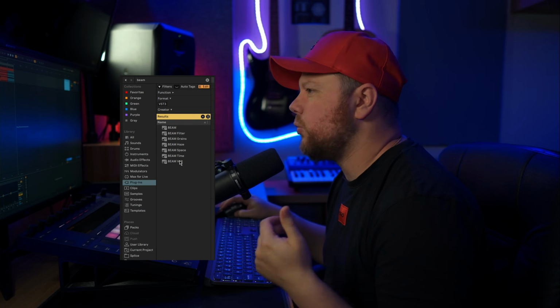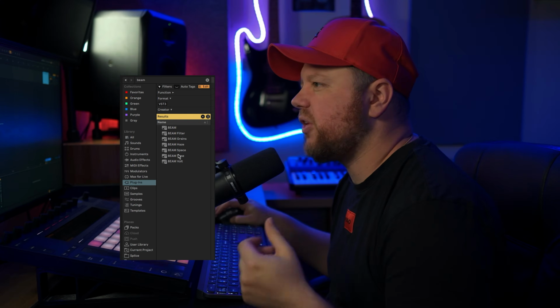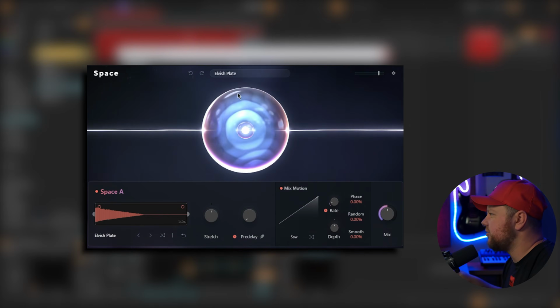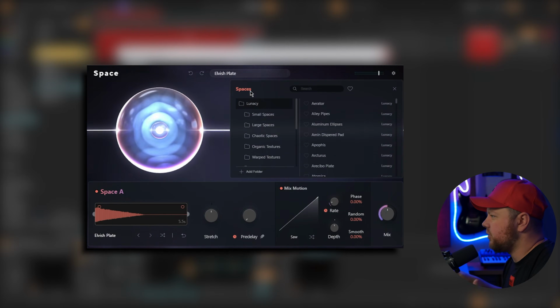So now that we have our chords down, we can start manipulating this with Beam. Now in Beam 2, unlike Beam 1, you get all the different effects within it, the standalone effects as well. So I'm just going to start with some of this Beam Space, which is a convolution reverb. As you can see, really nice, clean, modern interface. We've got a whole bunch of presets for the reverbs up here.